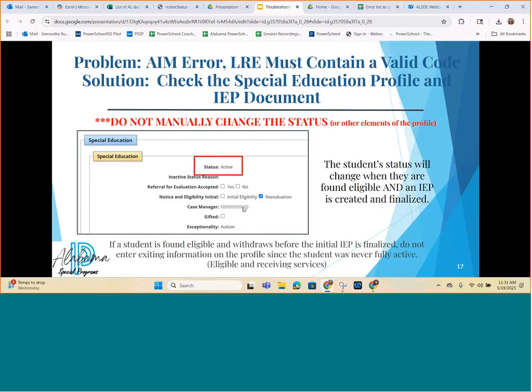Likewise, when a student is found eligible and an IEP is created and finalized, then that status will change to active, because we should not have students marked active after they're found eligible but before an IEP is written. A lot of these LRE codes are because case managers or directors, or psychometrists, go in and say, oh, we found them eligible today, let me change their status to active. What makes a student active is when they're receiving services. So we need to wait.